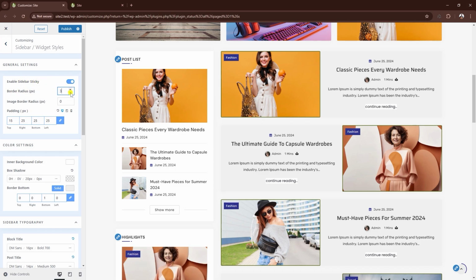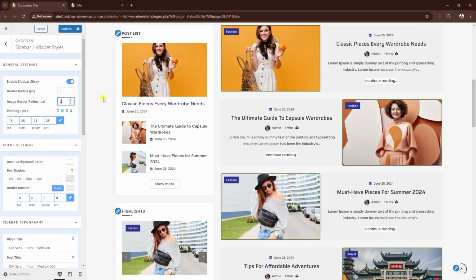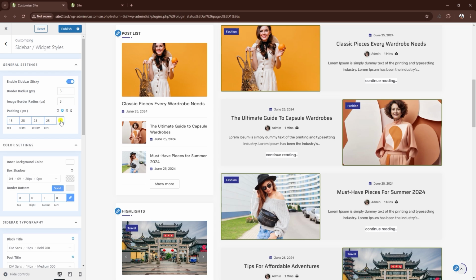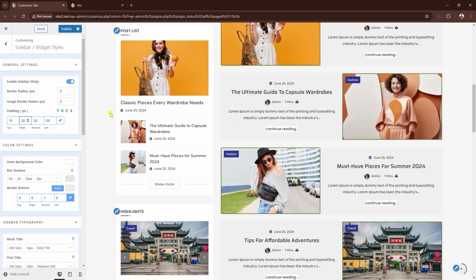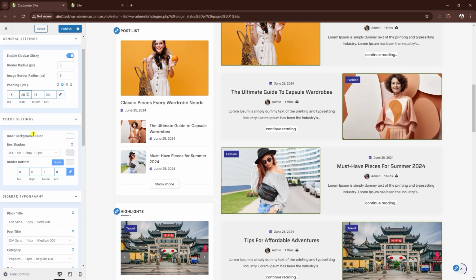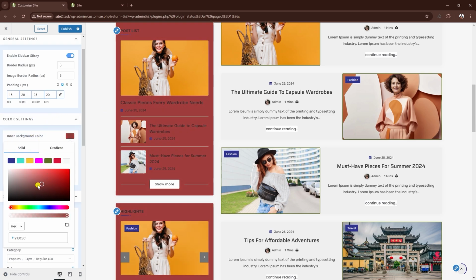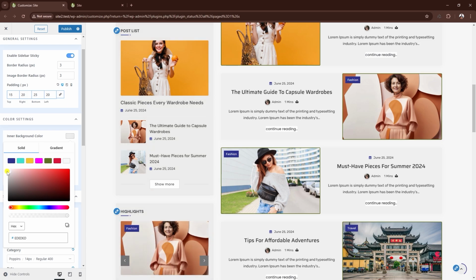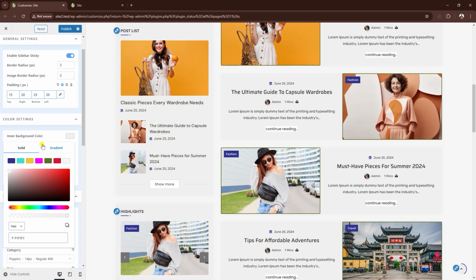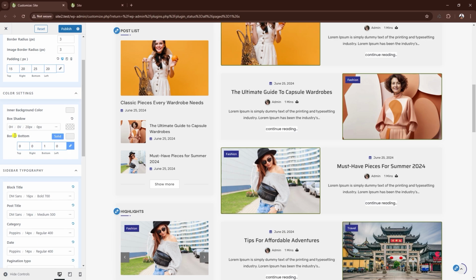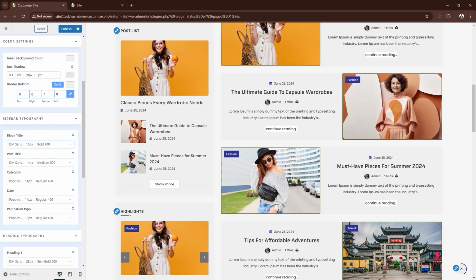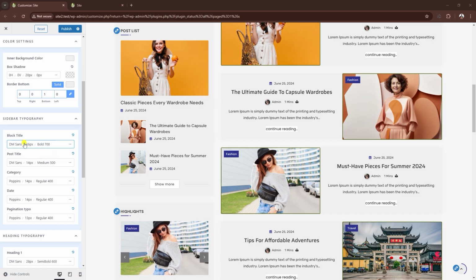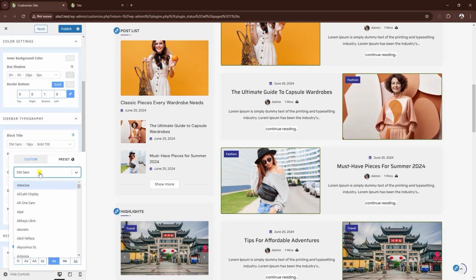Determine border radius and image border radius. Edit padding. Editing inner background color. You can also add box shadow and border bottom. In sidebar, you can edit typography for block title, post title, category, date, and pagination text.